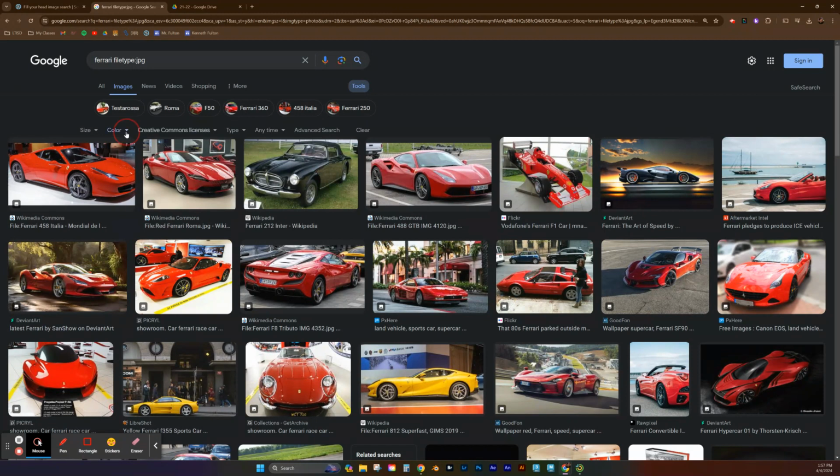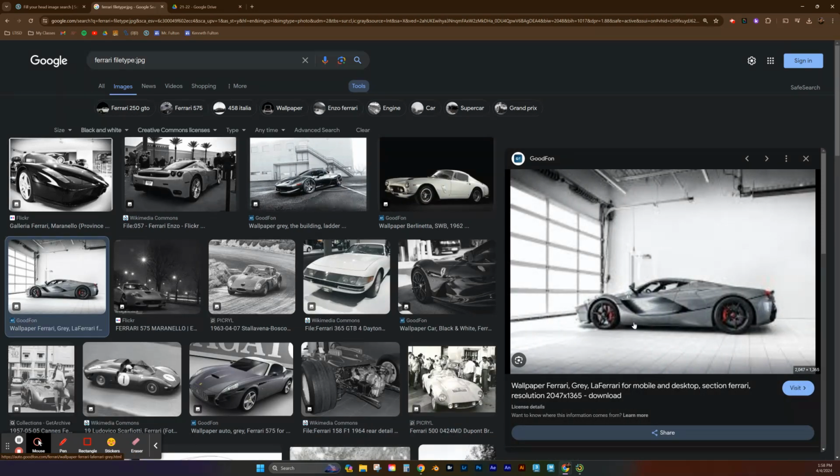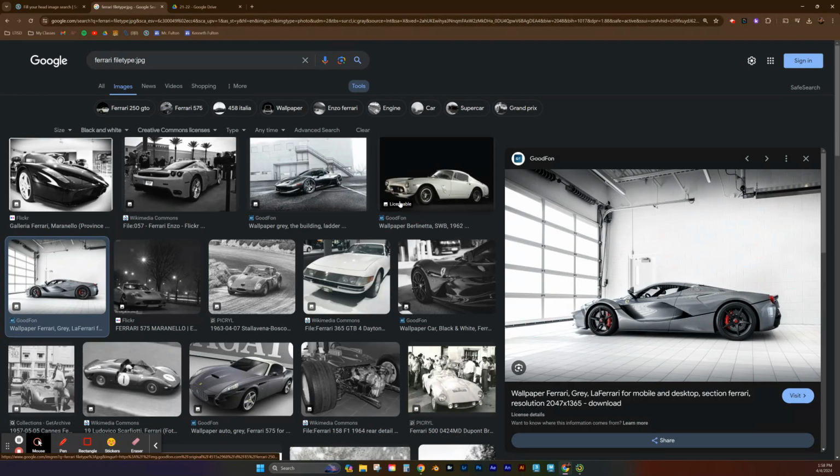If I wanted to switch it up and say, hey, I really want to see black and white photos of a Ferrari, we'll see what that comes back with. There might be very few. Oh, there's a lot. So I've got a lot. Oh, I kind of like that because it's got a little flash of red in there too.